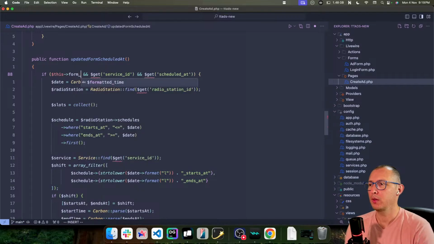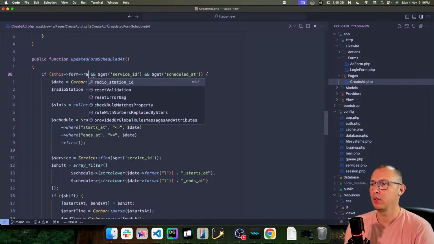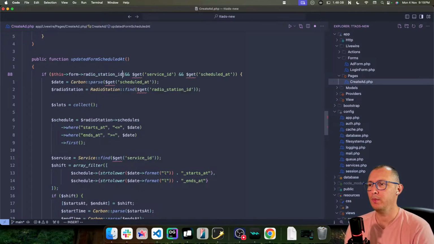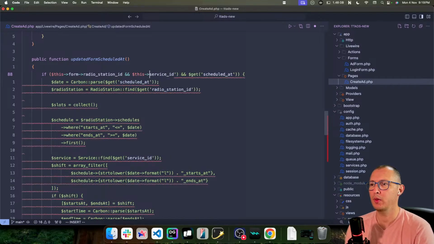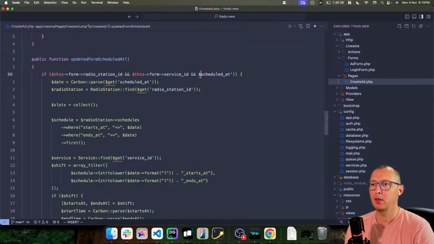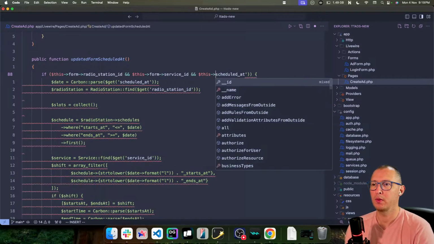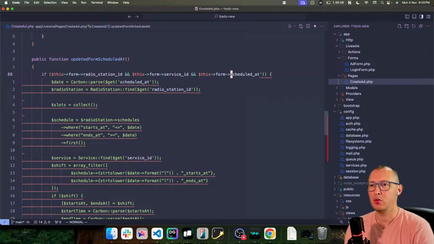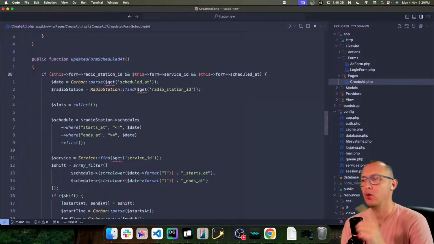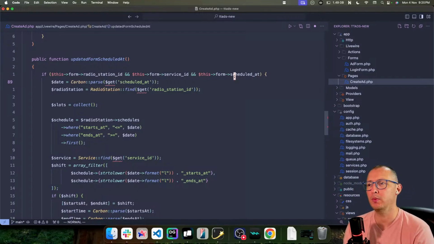This form radio station ID. This form service ID. And this form scheduled at. So if we have values on all of those three, then we continue. Grab the date from scheduled at.